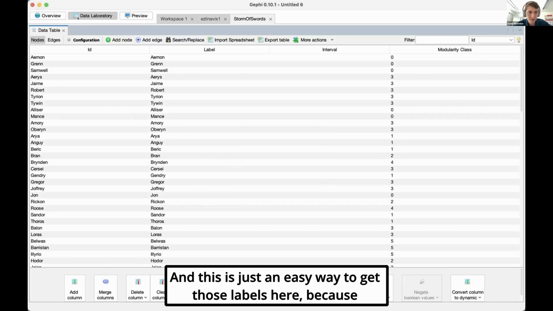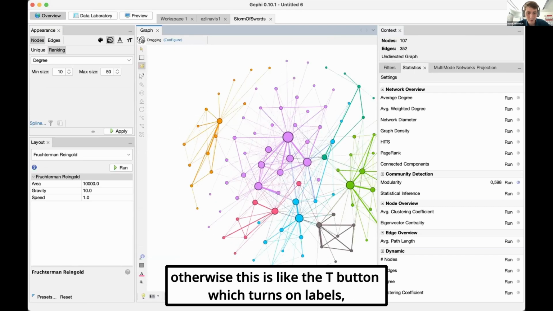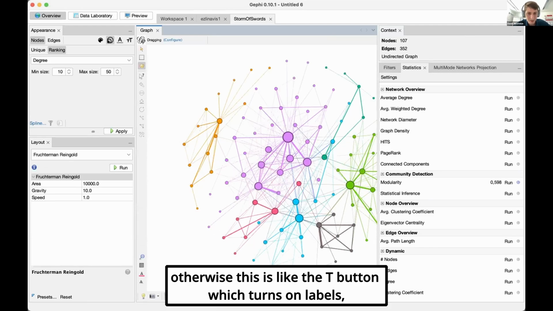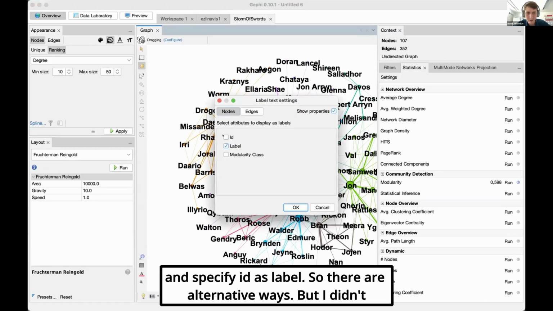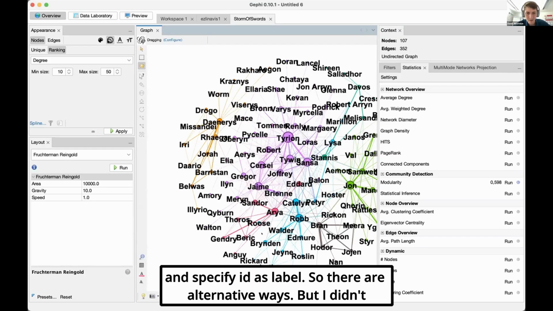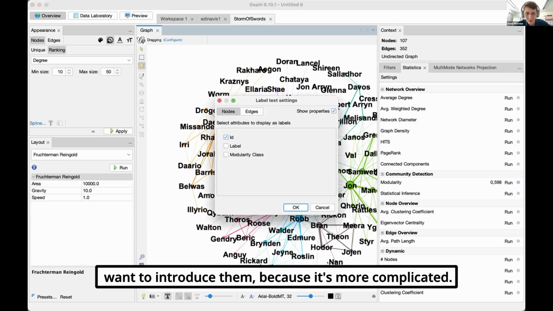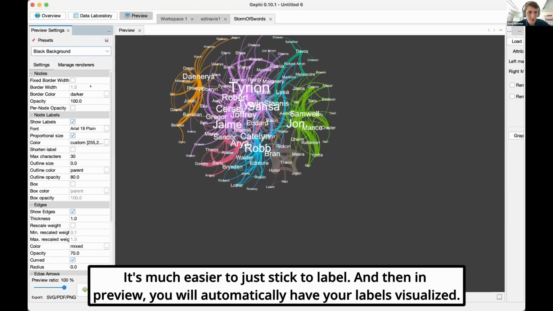And this is just an easy way to get those labels here, because otherwise, this is the T button, which turns on labels. But the T button only works if you either have labels or if you go into this tiny settings thingy and specify ID as label. So there are alternative ways, but I didn't want to introduce them because it's more complicated. It's much easier to just stick to label, and then in preview you will automatically have your labels visualized.